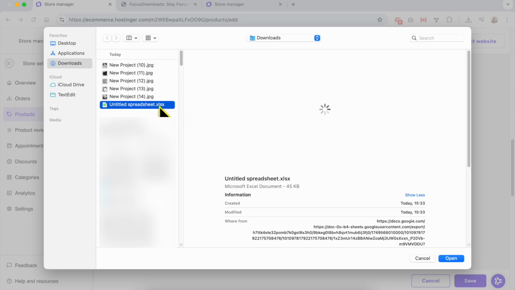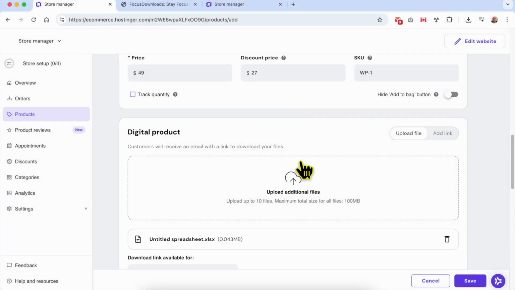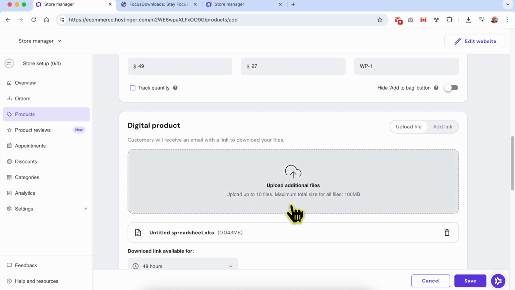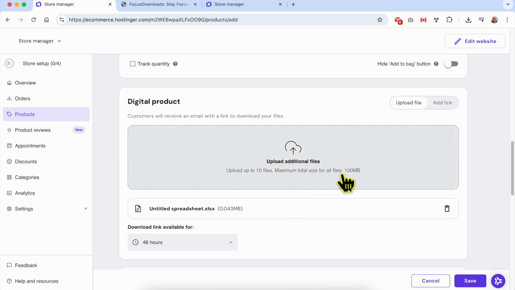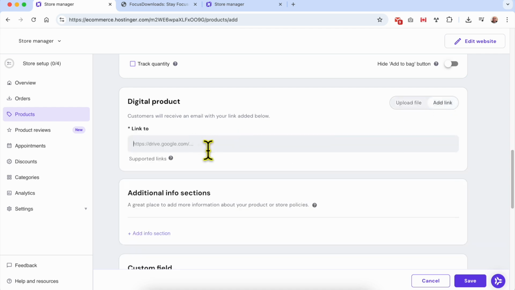Let's say this is my digital product. I will upload it, and you can upload up to 10 files with a maximum total size of all files of 100 megabytes. If your digital product size is more than 100 megabytes, you can switch to adding a link. Here you can fill in your digital product download link. It can be a Google Drive link, a Dropbox, or even your own website download page link.